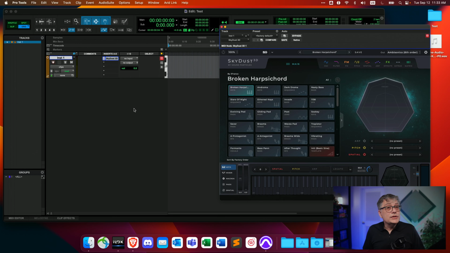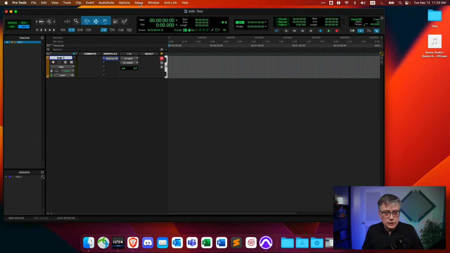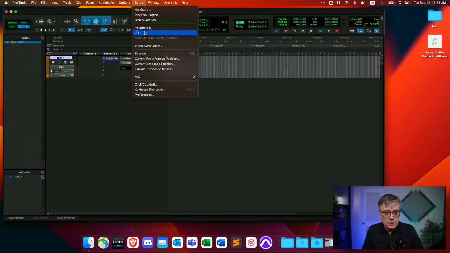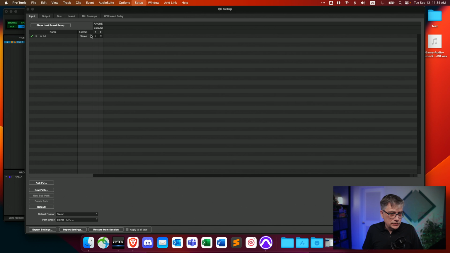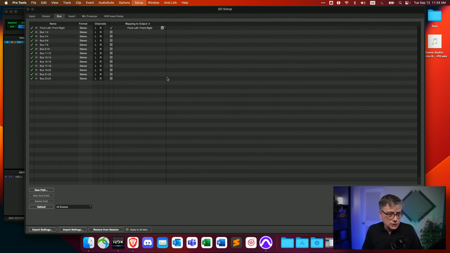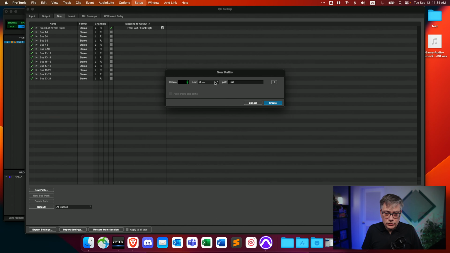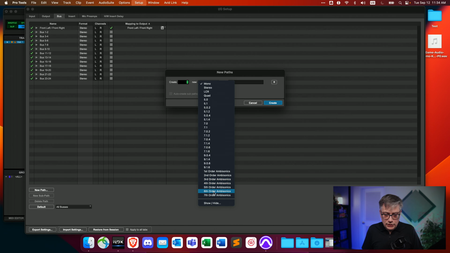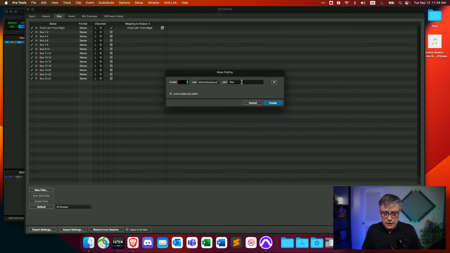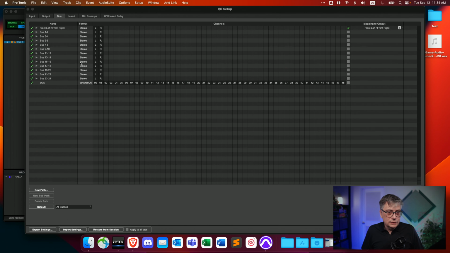So let's do that. Let's first go into the setup section in order to set up a 6th order Ambisonics bus. And let me close that here, I don't need that. So in the setup menu, I go into input-output settings, and in the input-output settings, I go to the bus section, and I'm going to add a new path. And this new path is going to be a 6th order Ambisonics bus. Let's give that a name. Let's call it 6th order Ambisonics. And let's push create here.